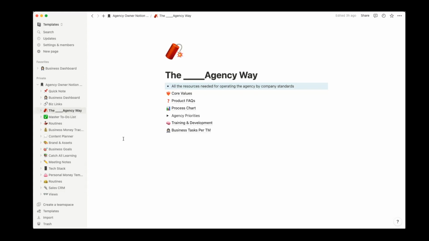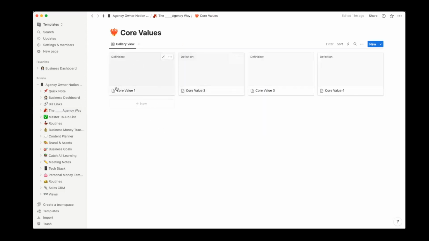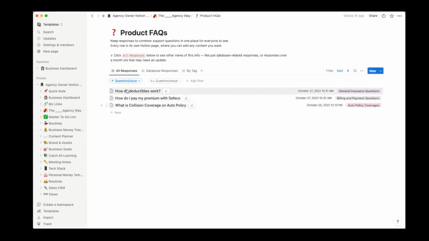The next thing that's in this template, which helps you with your business, is I have an entire page, an entire section for how my insurance agency business is run. And we have a page for core values where you can come in here and state your core value and the definition. If you go back, you can create FAQs. How do deductibles work? How do I pay my premiums with Safeco? What is collision coverage on my auto policy?